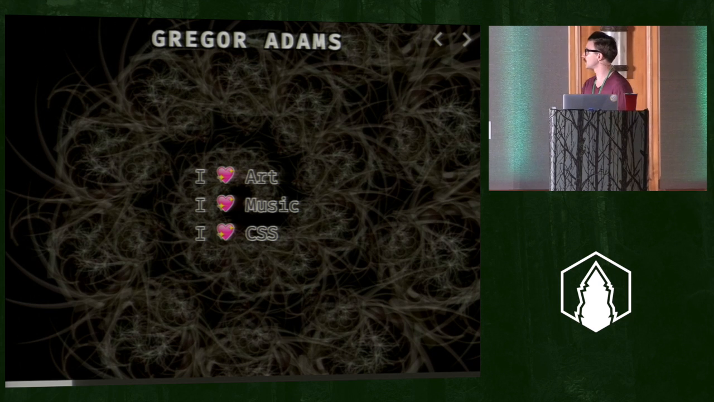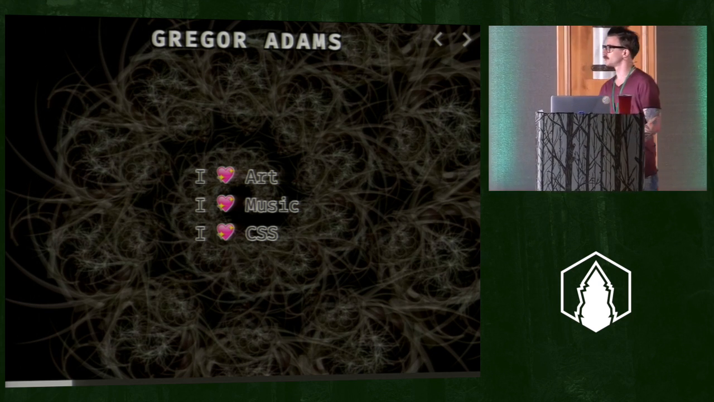So who am I? My name is Gregor Adams. I'm from Germany and currently moving to the States, so yay! I'm totally into art, music, and some might know that I'm pretty crazy about CSS. So today I'm going to be exploring fractals with CSS.